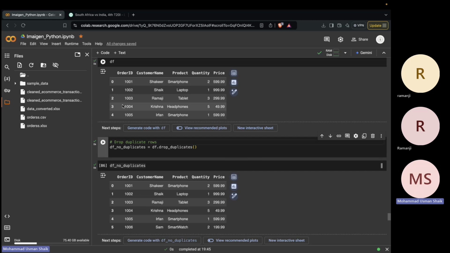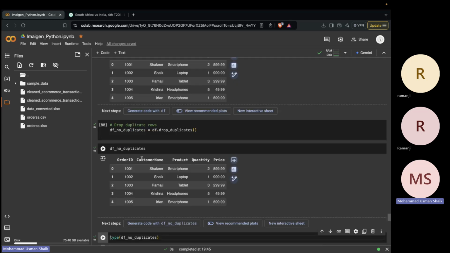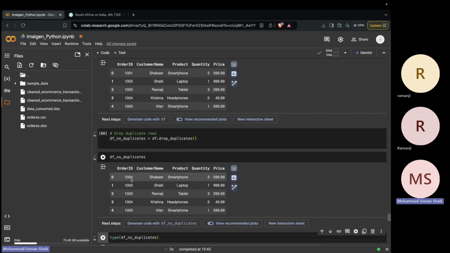We can see there are 5 rows here. So we are assigning the result of drop_duplicates to a variable, df_no_duplicates. Now after dropping duplicates, we get this result. As there are no duplicates, we get the normal data frame back as it is. So how does it drop the duplicates here?